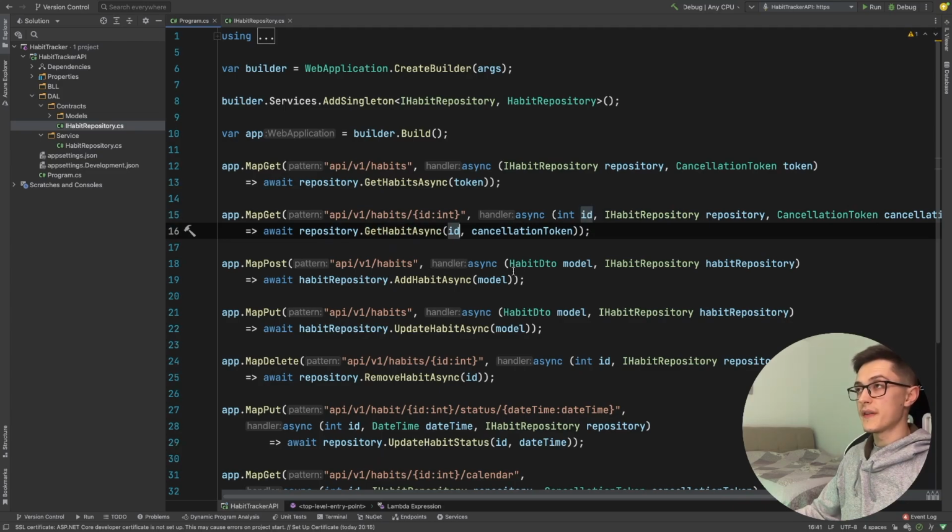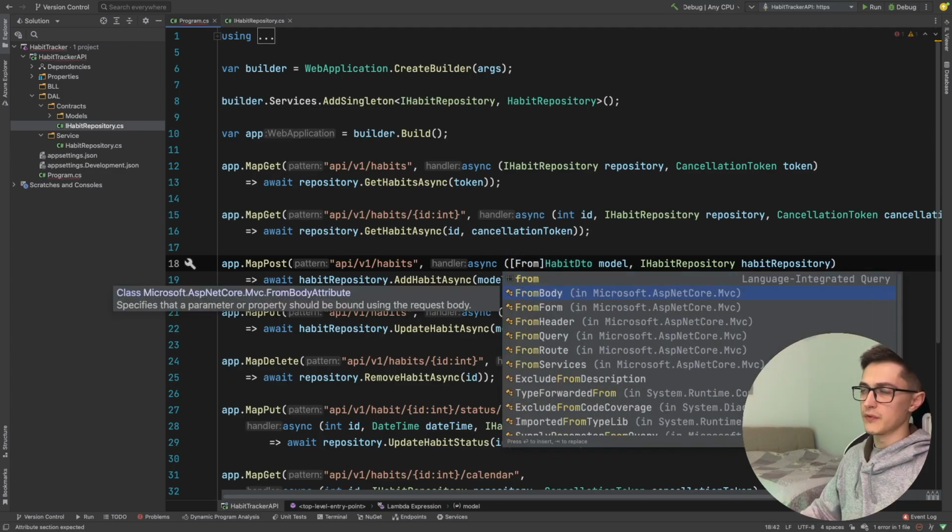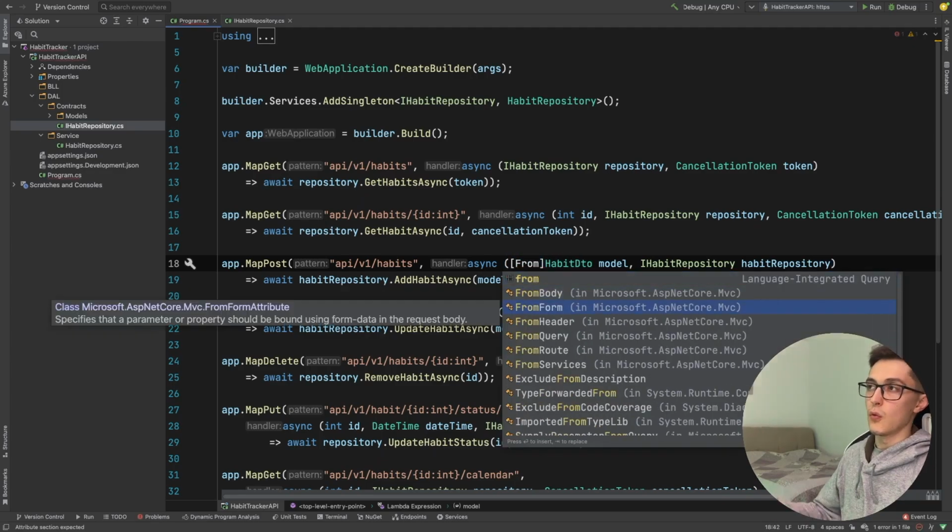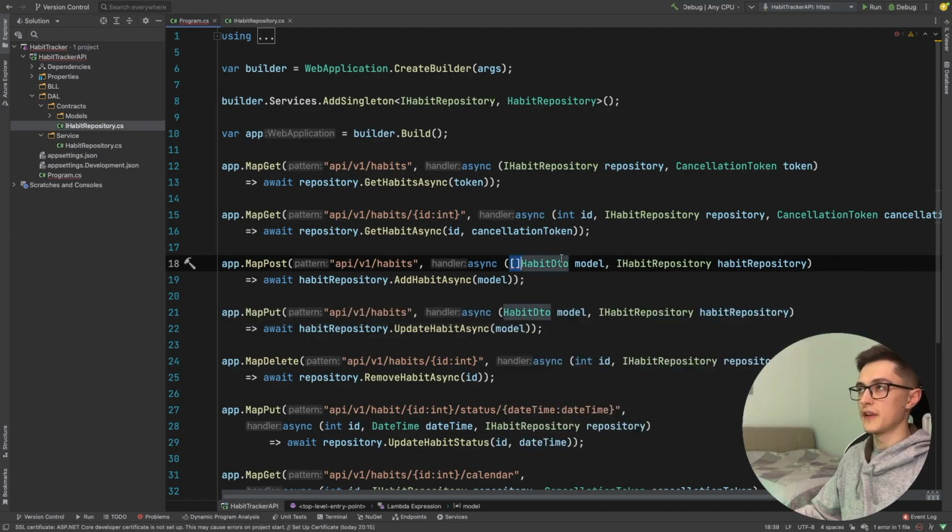So for the post method, I will leverage what the framework has to offer me and not specify the from body or from form attributes over here. So we don't need to specify those. It will automatically map it to this model.